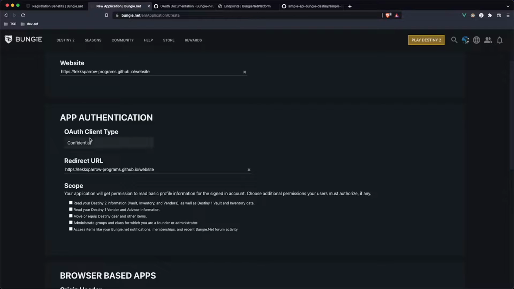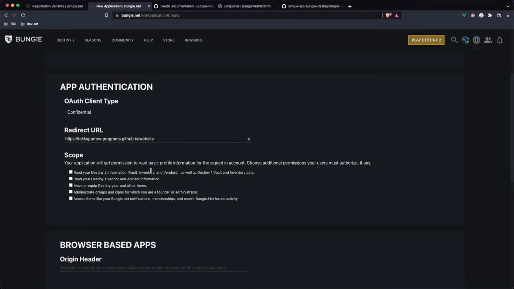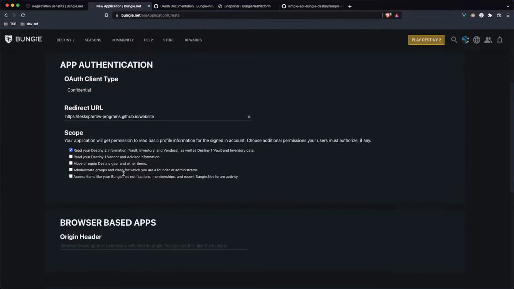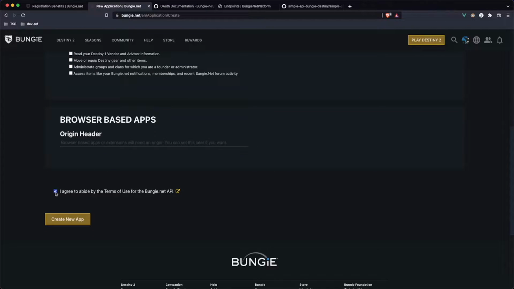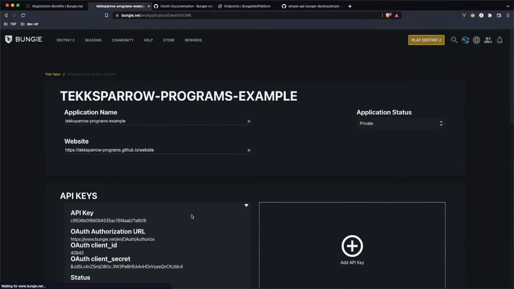Once you select that, you put down your redirect URL. And let's see here, we need to select a scope. We always want to do the principle of least privilege here. I believe for the example, this is the only one we need. This looks like a read permission on information related to your current player. We're not going to need an origin header. We're going to agree and abide by the terms of use, of course. And we're going to go ahead and create.